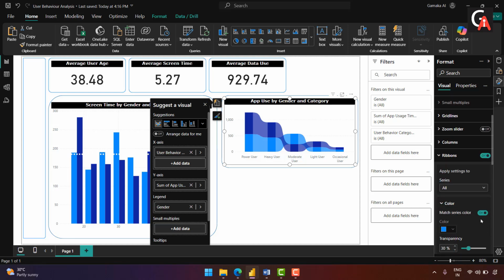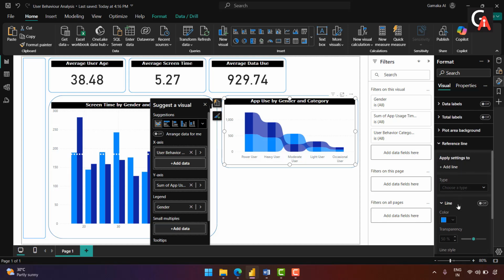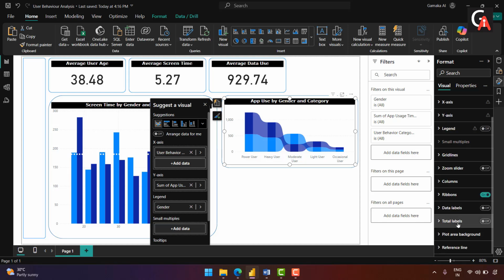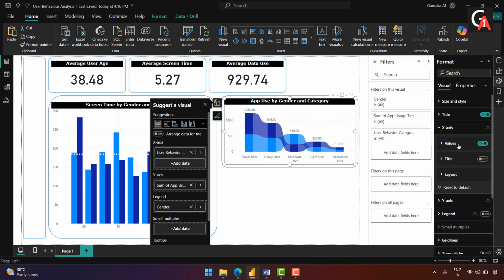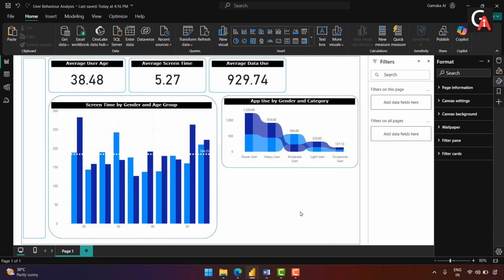Again, let's just go with the legend, which is already off. Ribbon, I do require ribbon, and color we will fix later. Then we will add the data label, I guess. I don't require a data label, I require a total label directly, so that it will be more convenient for me to analyze. Clear? Okay, those are the things. Great. So these are the things I wanted to do.